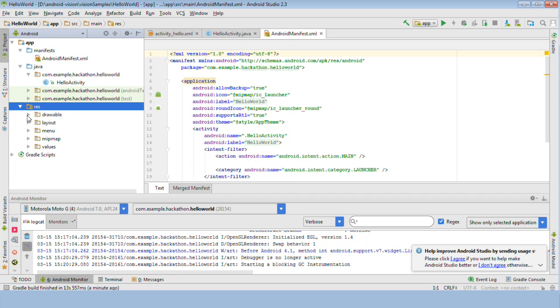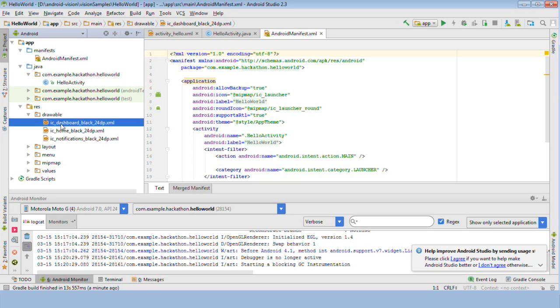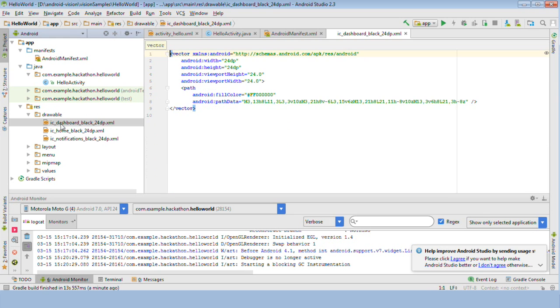Let us start with drawable. In this particular example, this sample has been created by the system, and we can see that in the drawable an XML file has been created. These files basically define how the application will behave, how the tab buttons will behave when we click on them.